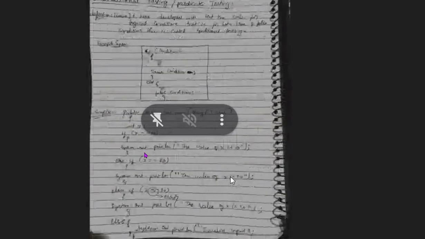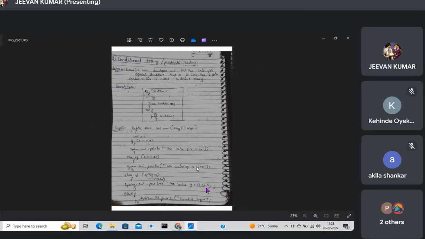Jivan, when you are explaining something, keep your mouse there. Keep the mouse moving there. Okay, sir, done. The part where you are explaining.